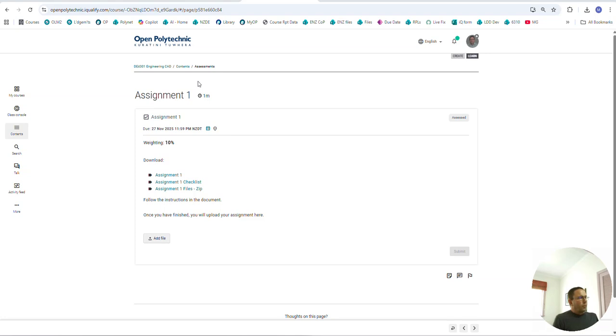So I'm in the assignment 1 page. I've got to that via the contents page, and we've got 3 files in here. We've got assignment 1 task, which tells you what to do. We've got the checklist in terms of what you need to upload, so open those and read those. And this here is the zip folder that has the files that you need. You may choose to use just the part file and recreate the drawing. That's entirely up to you.